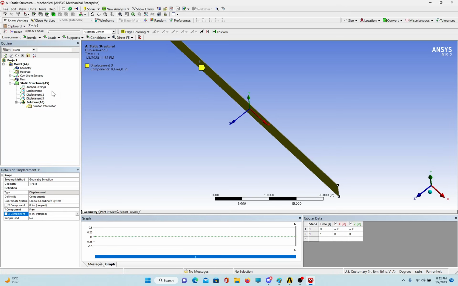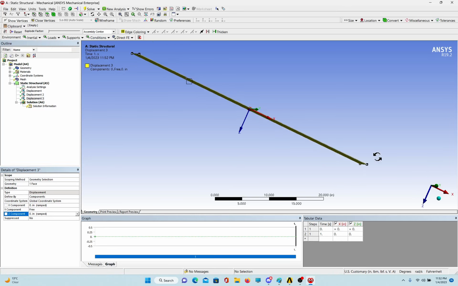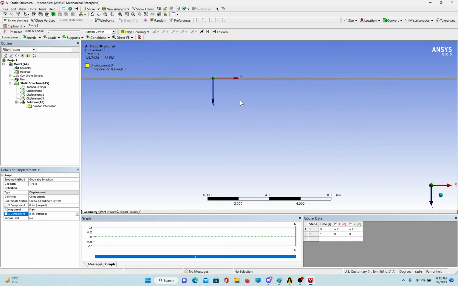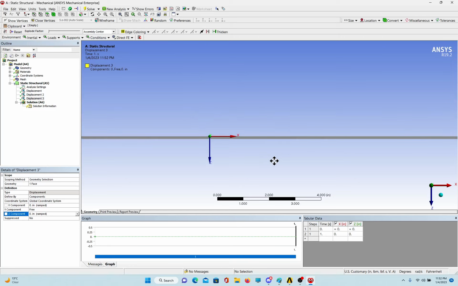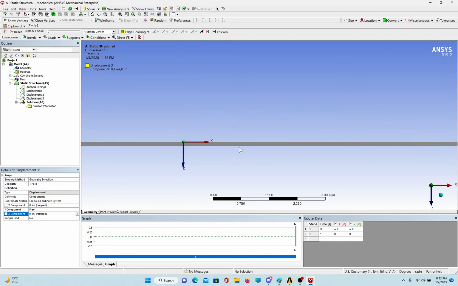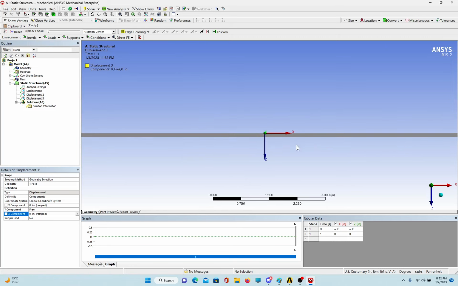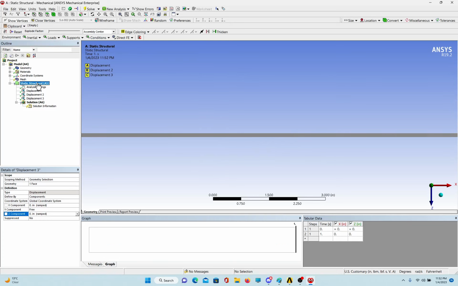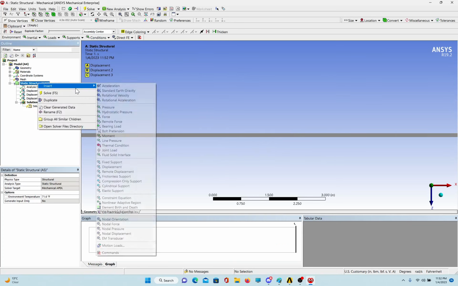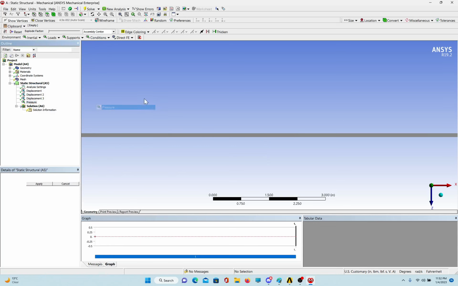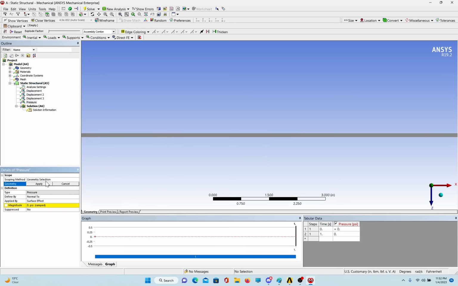Now click here, zoom in, just like in the previous, and press control and drag through the scroller button. Now here, right click, insert, and pressure. So face over here, select this, apply, and pressure of 85 psi.